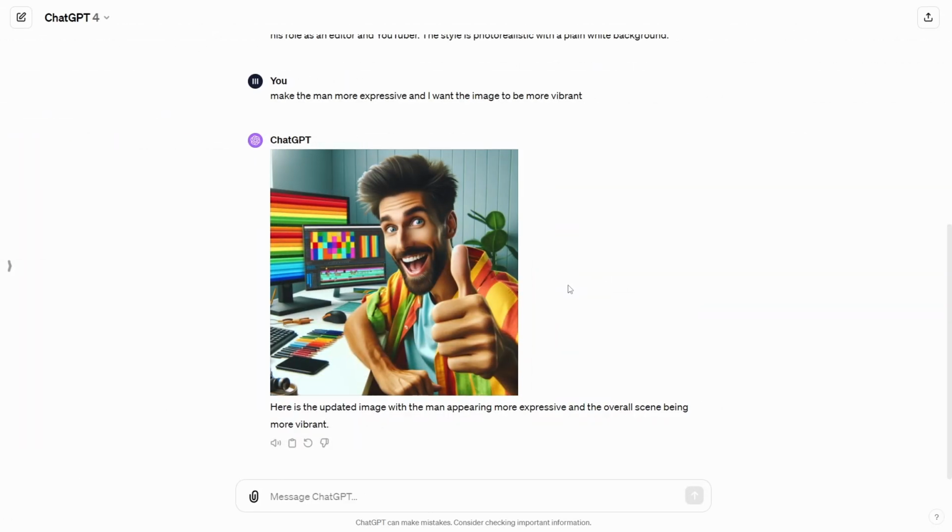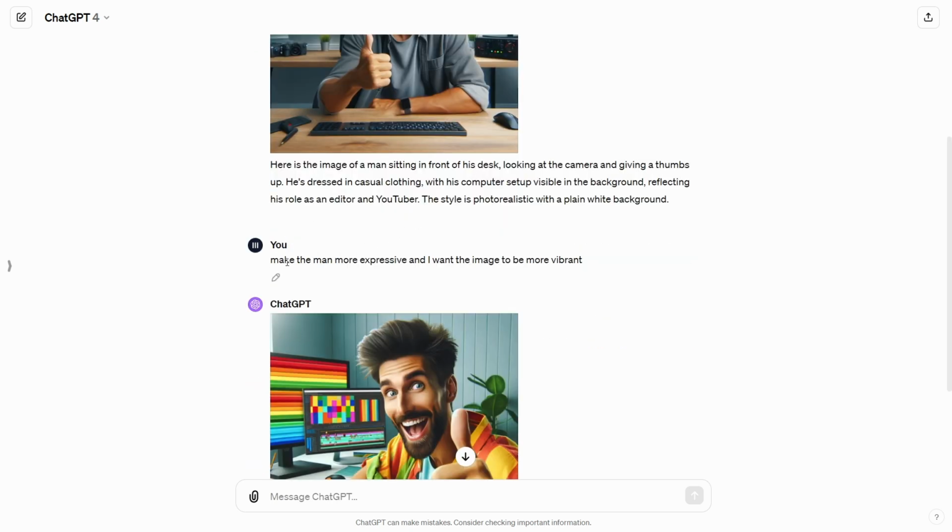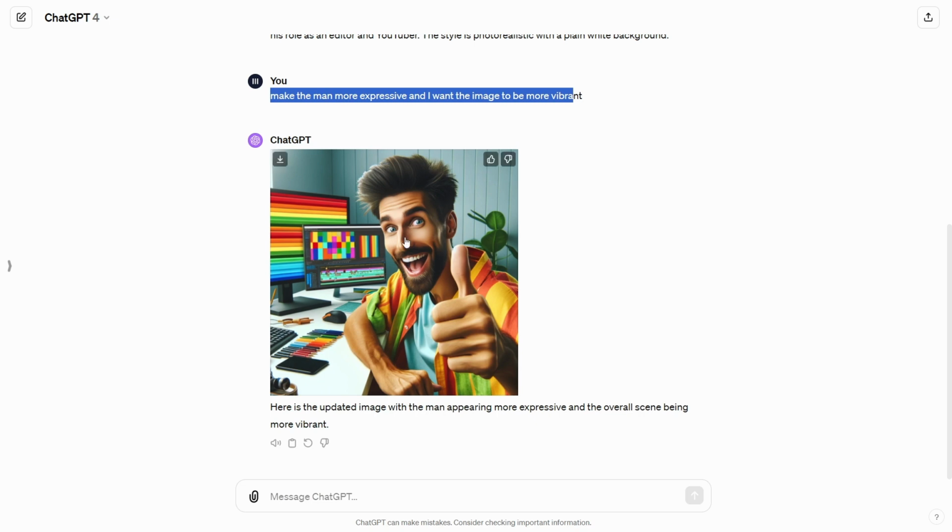So here we already have two generated images. This is the first generation. It's pretty good, but I wanted to generate another one and I made a prompt of make the man more expressive and I want the image to be more vibrant. And this is the result, which is also pretty good. So I'm going to save both images.